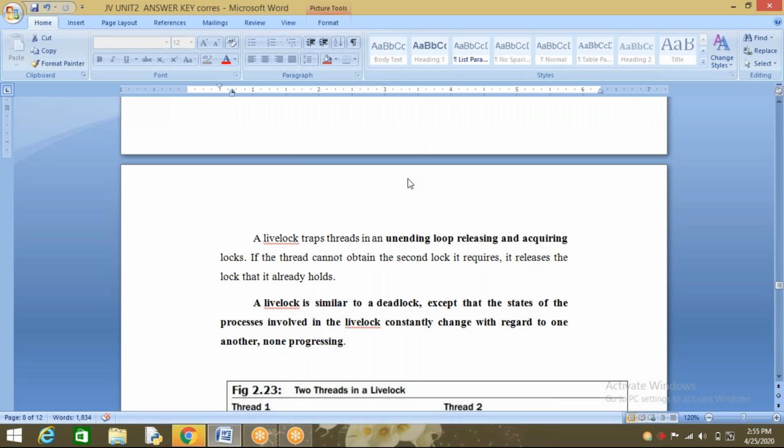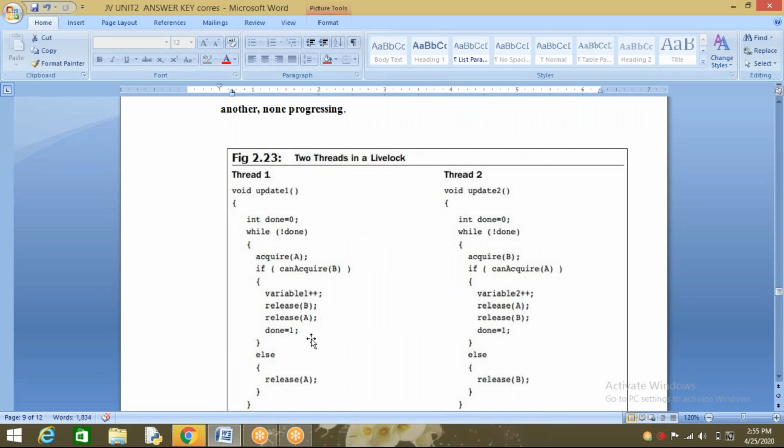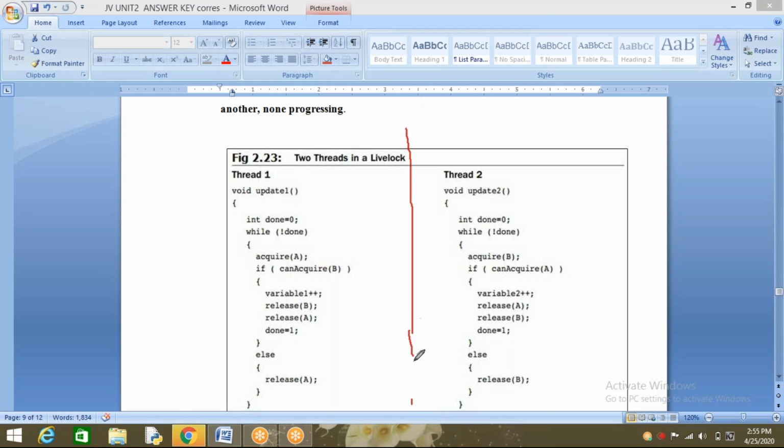Let me see the example for this. Here there are two threads, thread 1 and thread 2, and we are going to execute them in parallel. The function of thread 1 is update 1, and the function of thread 2 is update 2.